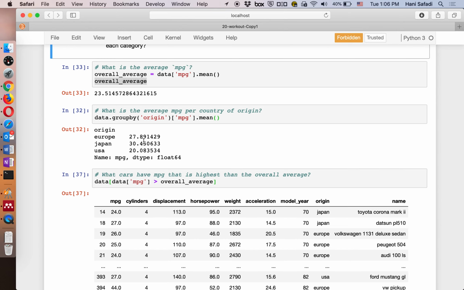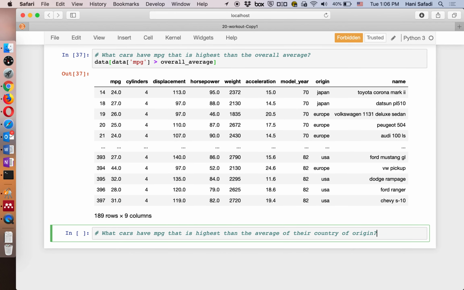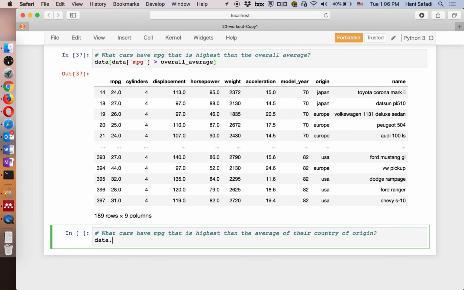Okay, so let's take a look at this question. What I'm going to do first is the group by operation. I'm going to do origin, and then I'm going to select MPG.